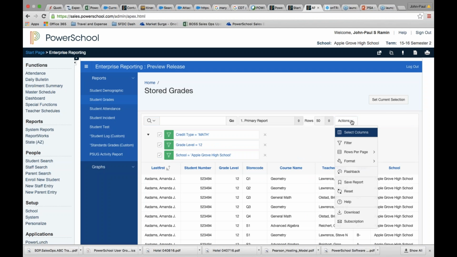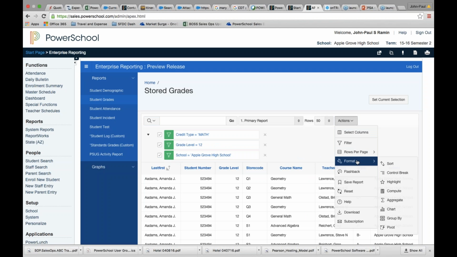Once we've identified the data, then we can do all sorts of things in terms of formatting that data. We can choose sorts, we can choose breaks, we can highlight certain pieces of data. So if, in my example, ultimately I wanted all of the F's to pop off of a page, I could set that up to highlight. I can put computations directly into the report or aggregations of data we want to total up. And of course, I can also choose to chart this data.